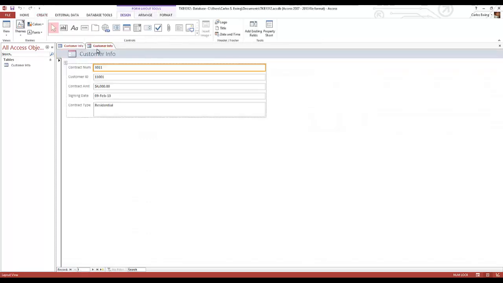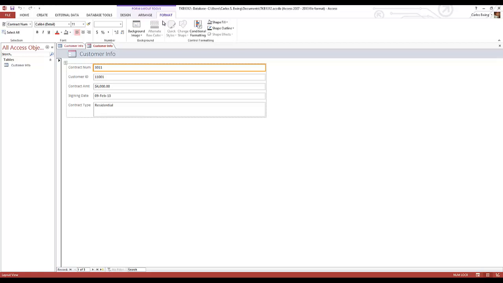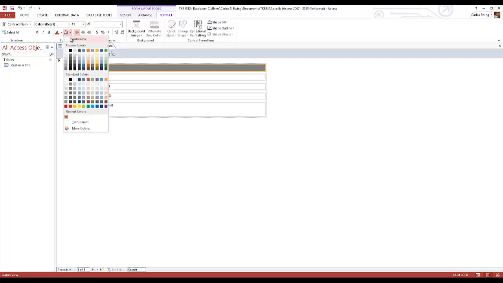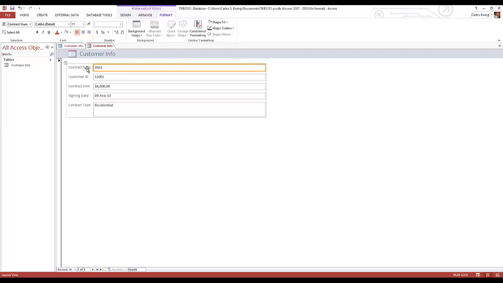Okay, so we got customer info, and you see the different little logo up here for a form. This is our form. And if we want to do some formatting to that, we can click on this format under the forms layout 2 section of the ribbon. So let's go click on format, and we can do different things here, like change the color. We can change the field color for the form if we want to. So a lot of different things we can do.